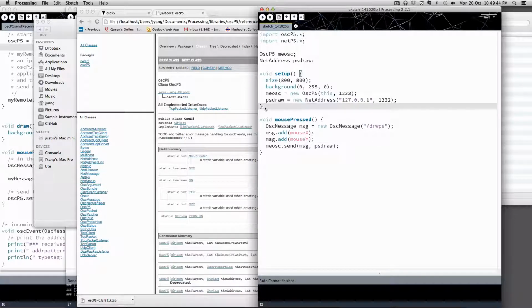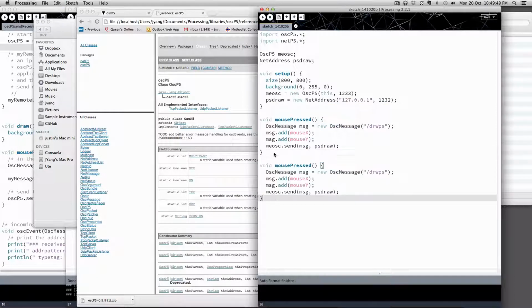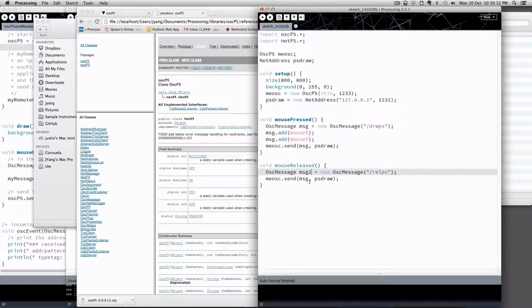And then we're going to send something very similar, so I'm just going to copy and paste that. When we release the mouse, we want to send a released message. And we're going to call that REL, because that's the name we gave to the method in the receiving sketch. And we don't need to add any data because we're just sending the tag and it's going to release it. Let's call this message 2 so we don't get too confused. Message 2 to PS draw. Basically it's just going to send this tag there, but when it receives this tag, it's going to engage that function.